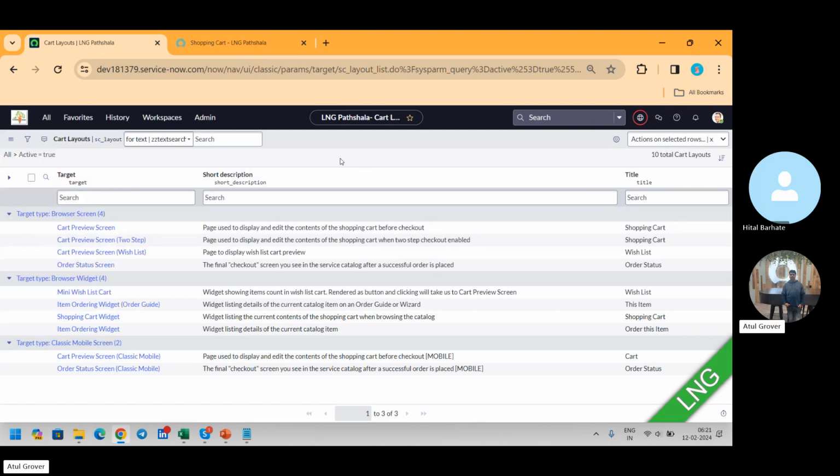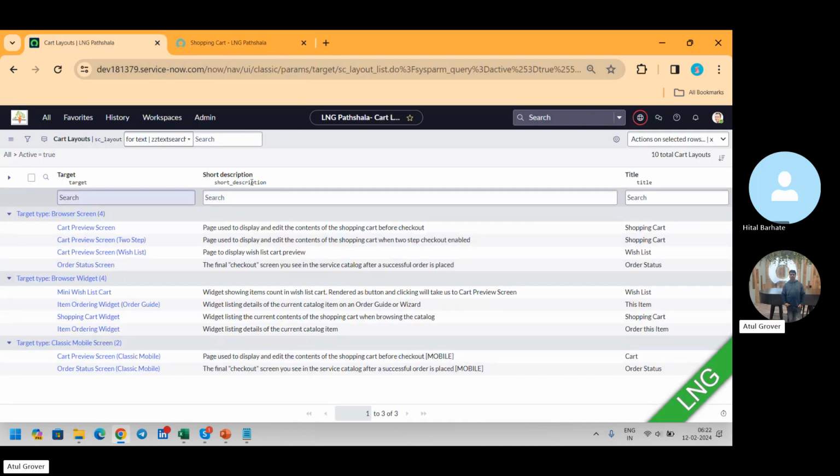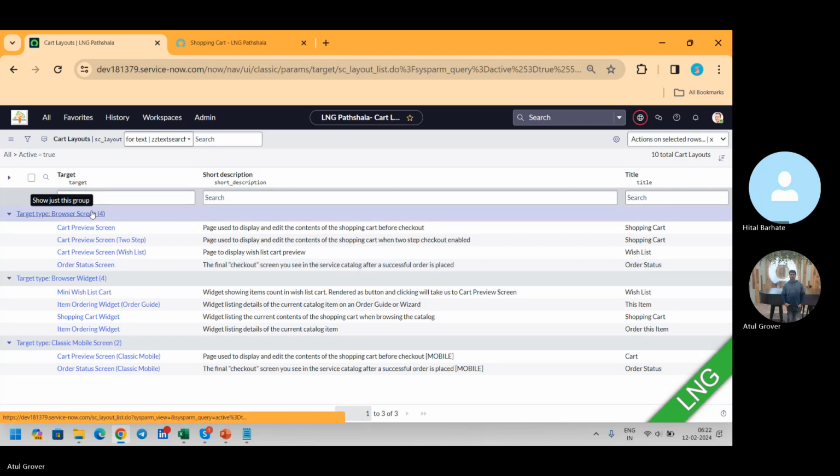So the layout which you're able to see here, it's coming from this particular area. और यहाँ पर चार तरह के हैं. Browse screen, browser widget, and how you want to show it on the mobile screen. Okay.